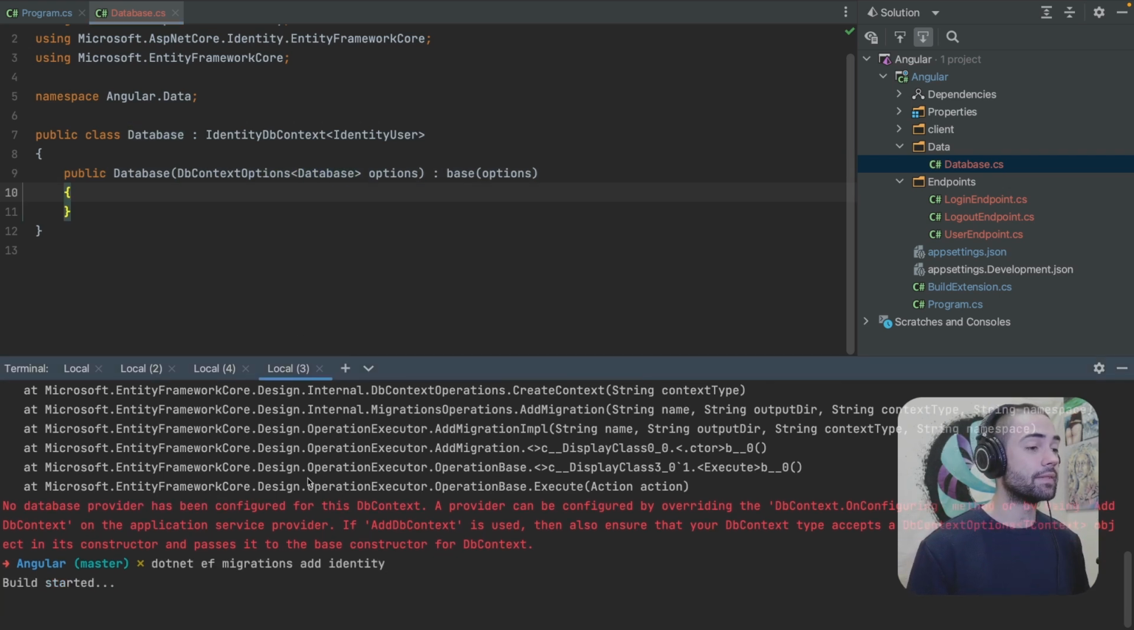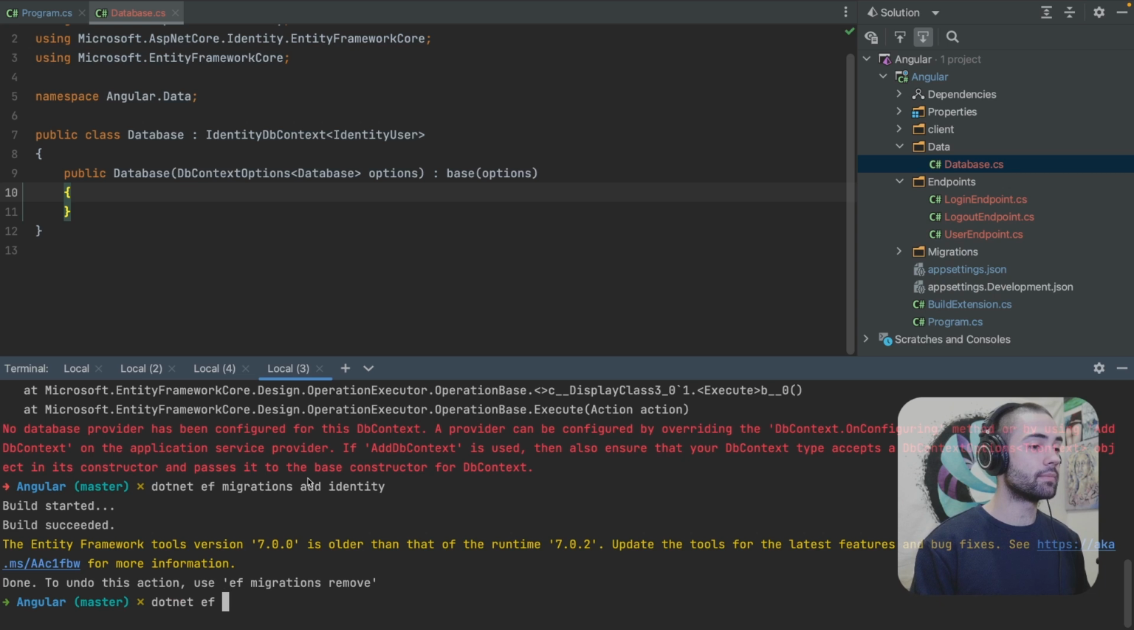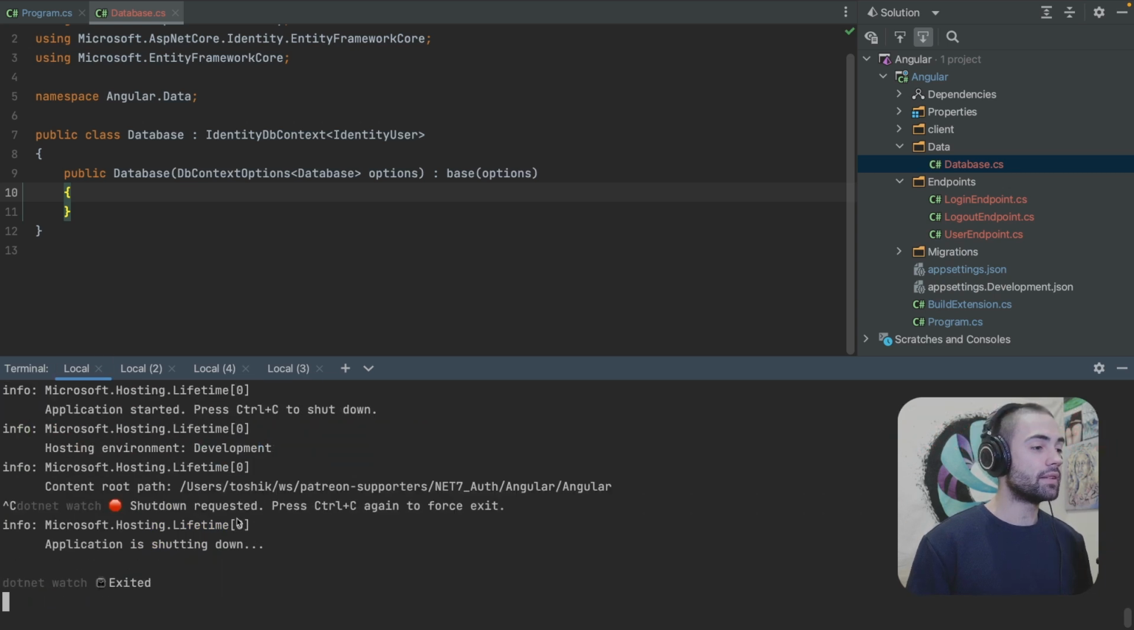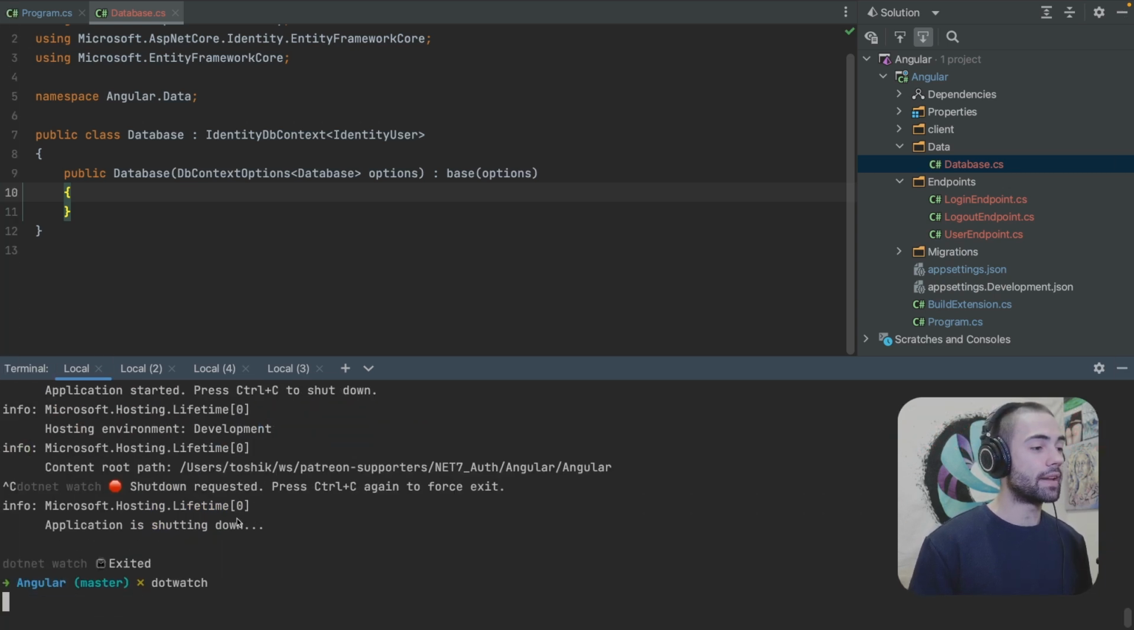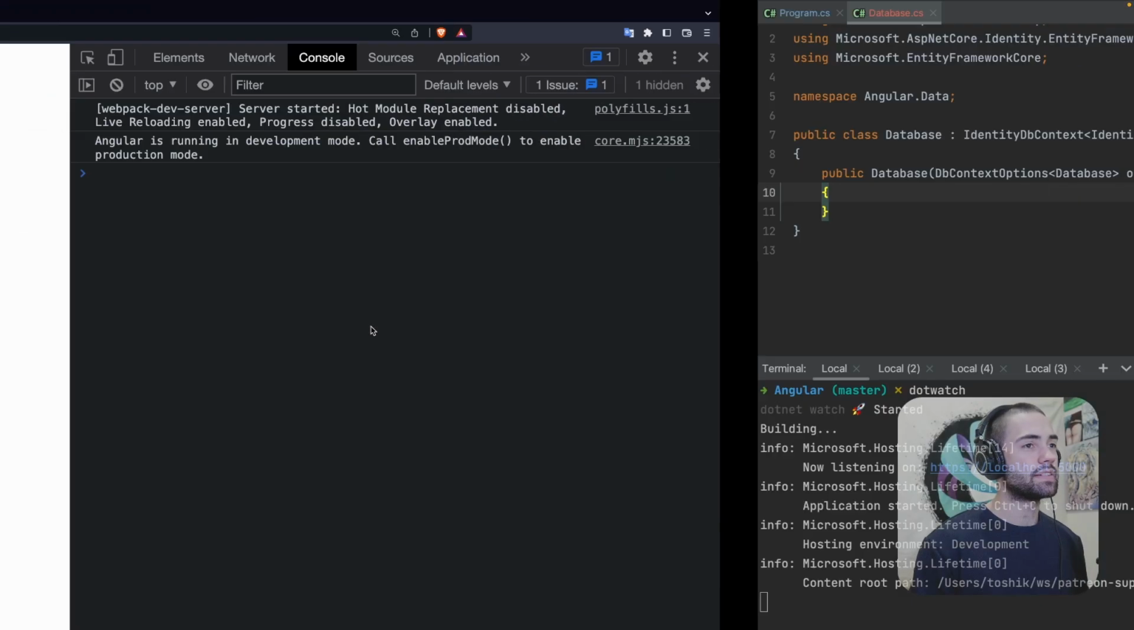Let's rerun the command. Now update the database. And looks good to me. Let's just restart our application. And looks like everything is still working.